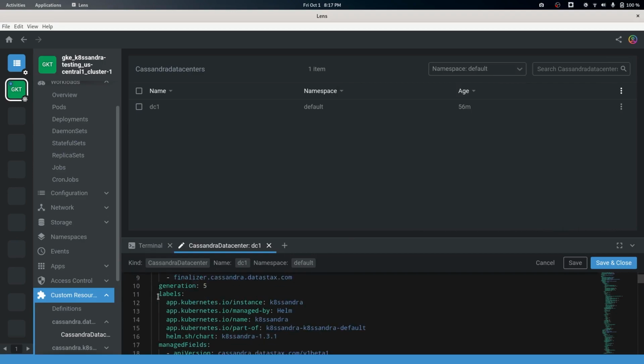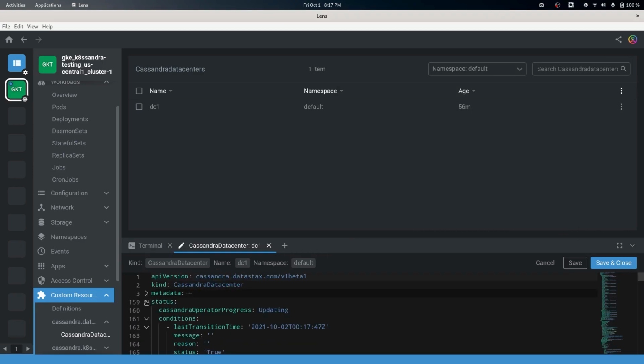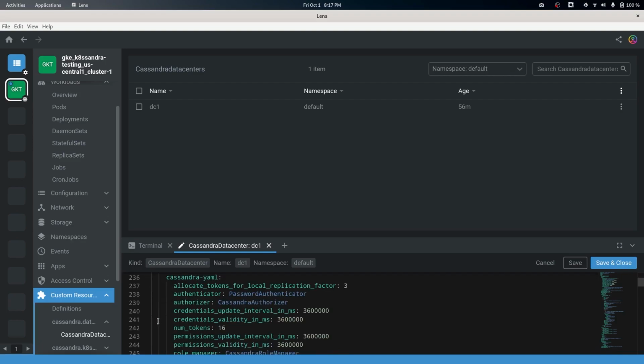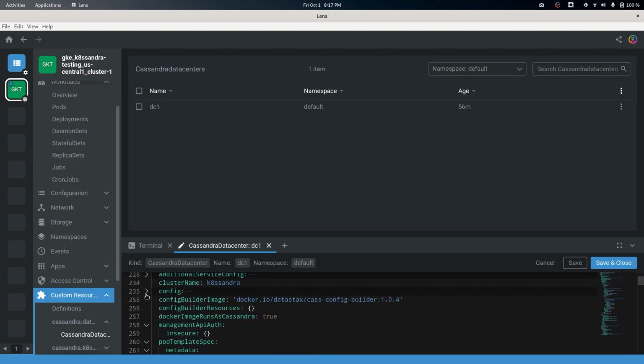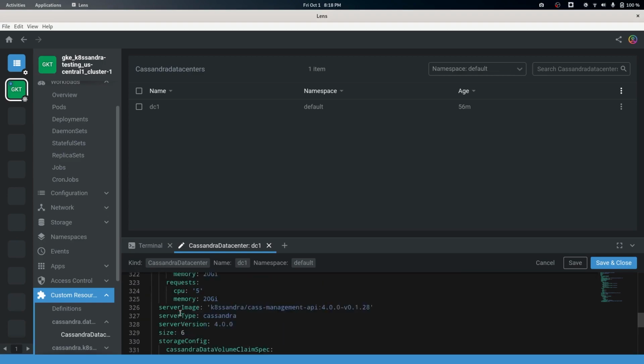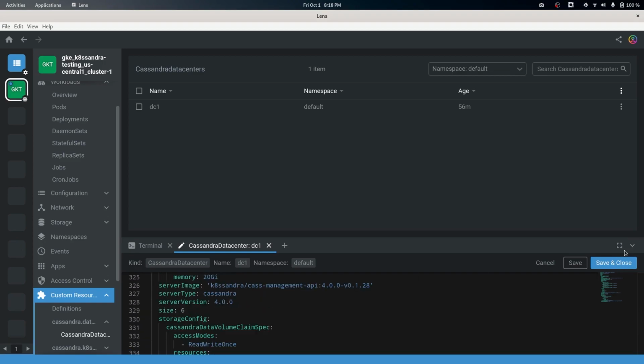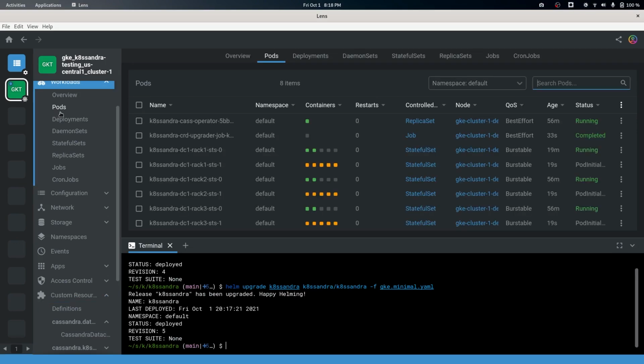But we can go in, close the metadata and status fields, go into the spec, skip over to the config, management API, pod template spec. There we go, racks. And then finally, size is 6. So we've received the update here.